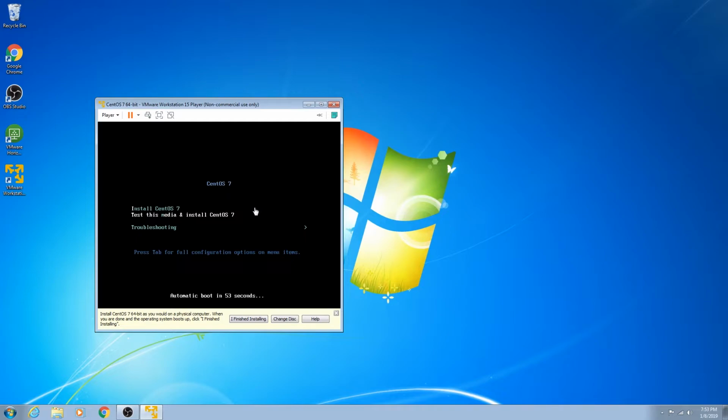So now you just need to hit install CentOS 7. The mouse will probably not work yet, so you will have to use the keyboard.